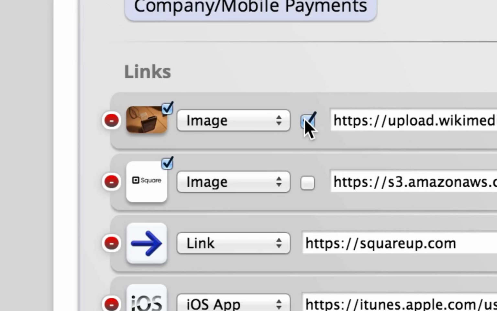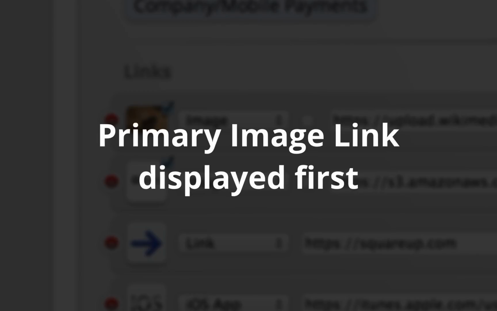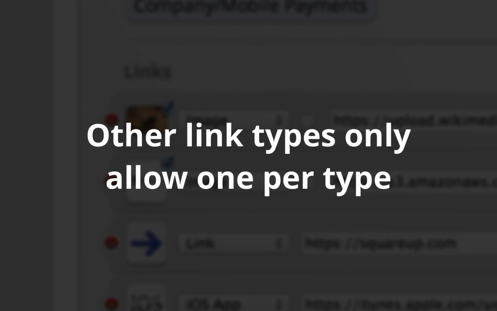There can be at most one primary link per type and locale setting, or you can choose to have none at all. When an Ultralink is brought up, which has multiple image links attached to it, it will cycle through them beginning with the primary image link, if it exists. All other link types, however, will be reduced down to exactly one link per type, based on the locale settings.